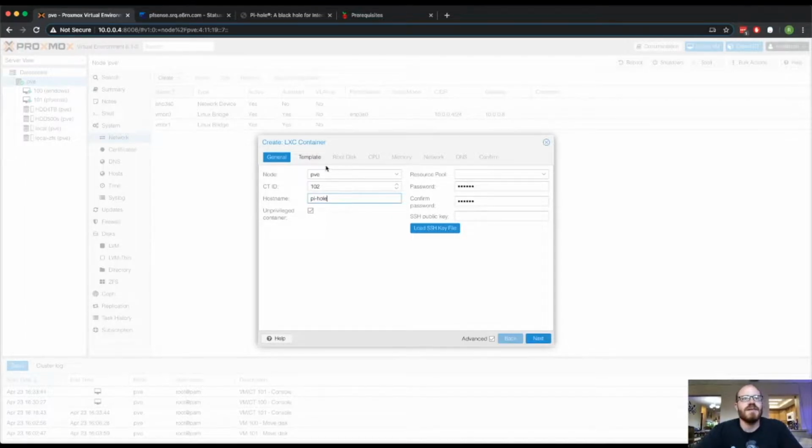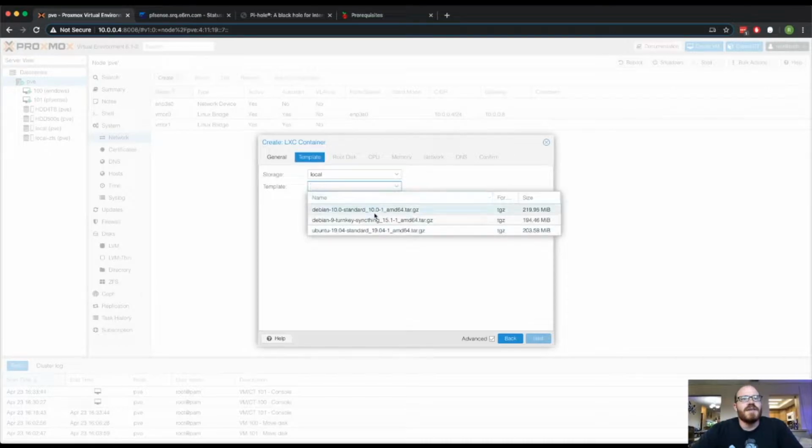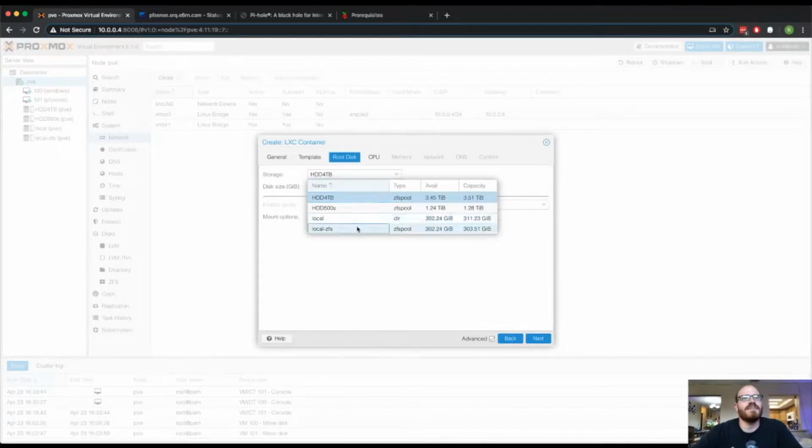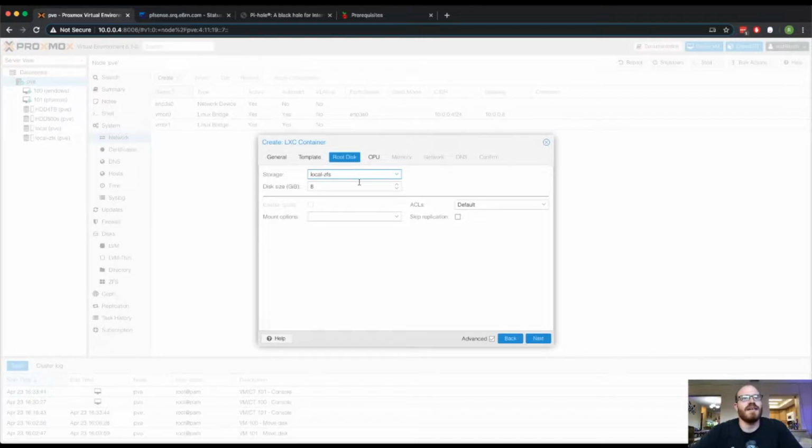Pihole. Template, I'll use, you know what, most of you guys are using Ubuntu. It's fine, we'll use Ubuntu. Root disk, 8 gigs, plenty, unless you're doing a lot of logging and you want to keep your logs forever, which I do sometimes. But for this demonstration, 8 gigs is fine.